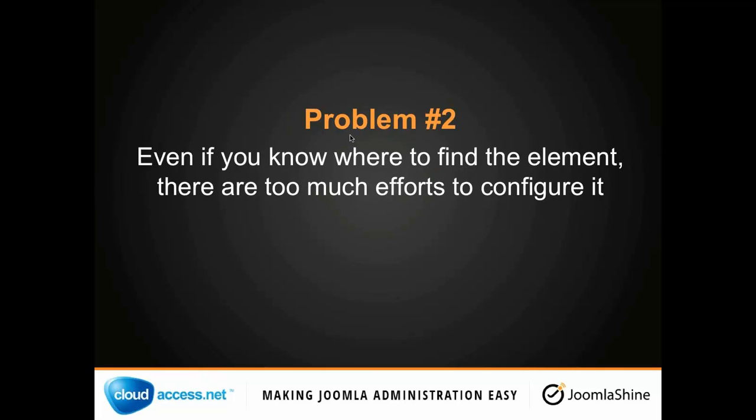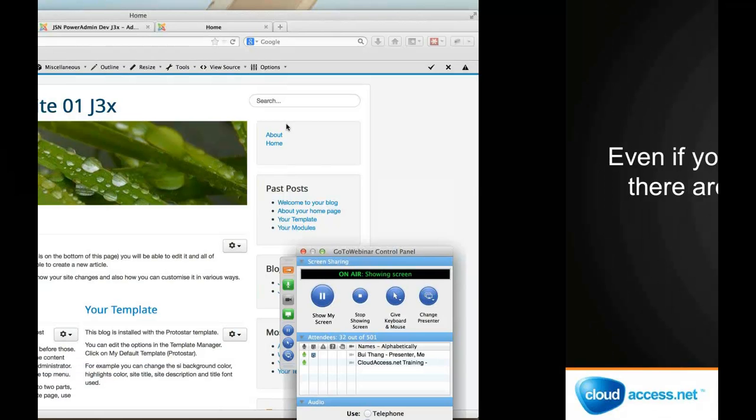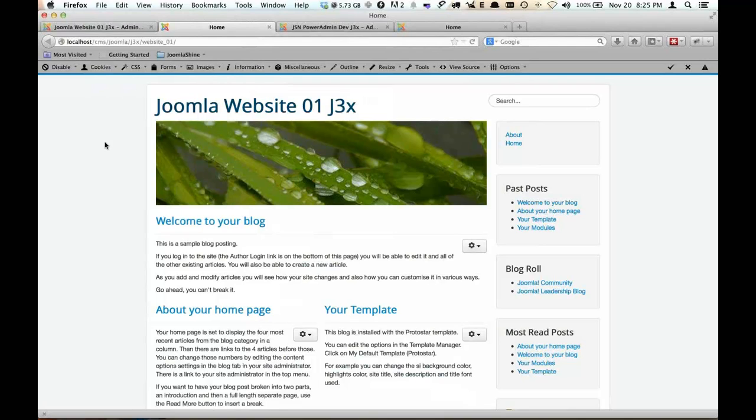Even if you know where to find the elements, there is still too much effort to configure them. Well, let me show that. So right now you already know that those things on the right are called modules, and at the center they are articles. And you decide to edit the title of a module, for example, this module, Past Post. You want to edit the title to make it Last Post.